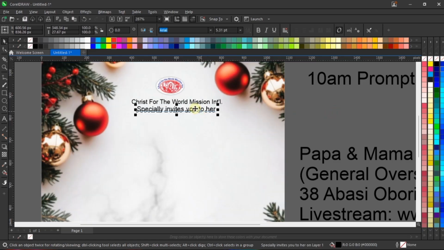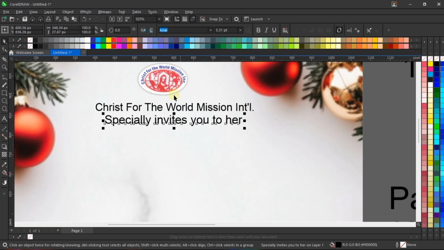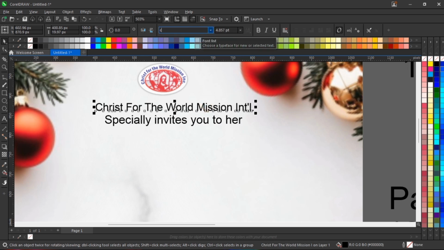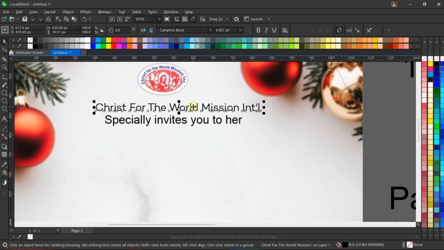Now for this church name, I'm going to be using capital letters. There will be a typeface I'll be using. I want to use a typeface called Campton. Okay, Campton Book. Now this typeface has a font family. If you don't understand what I mean by typeface and font, watch my tutorial on typography.